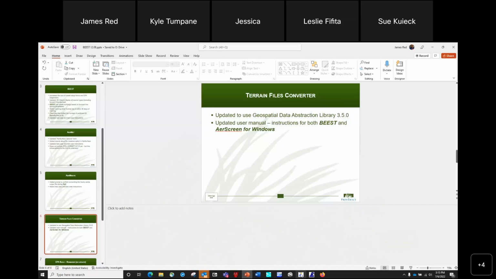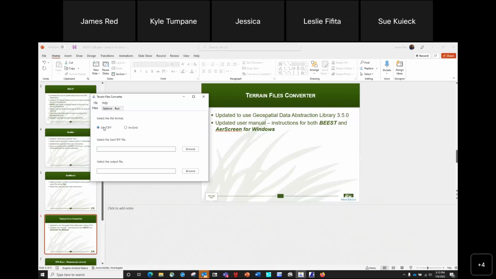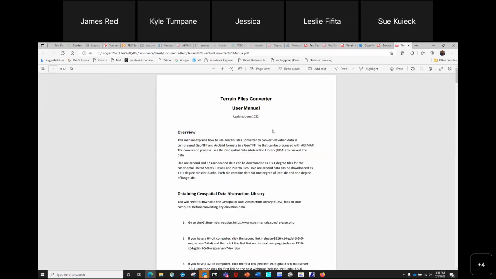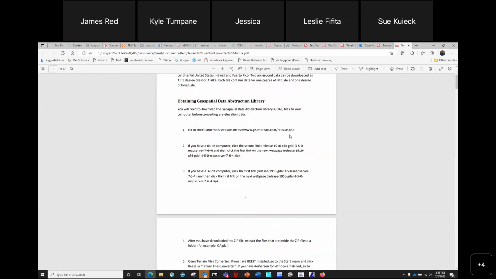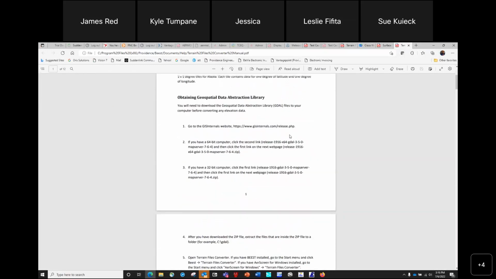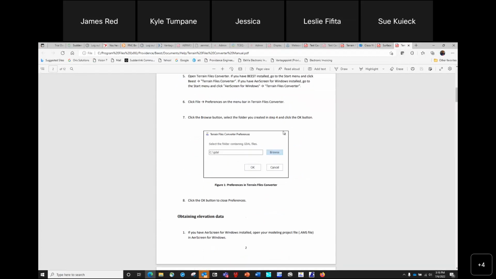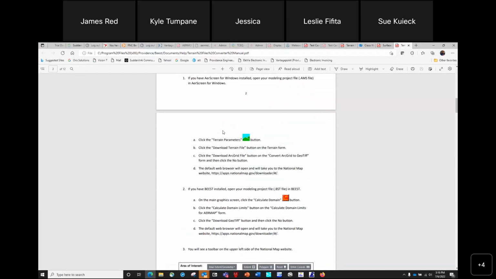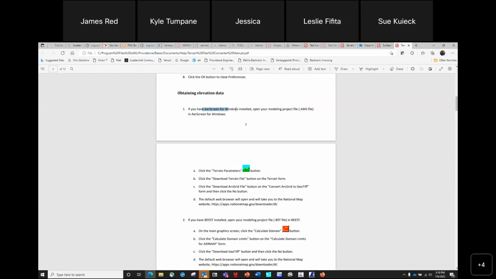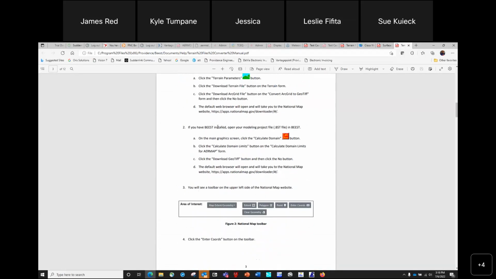So here's Terrain Files Converter. Again, you can process either GeoTIFF or ArcGrid. Here's the user manual. And as I said, we go through and say that after you've downloaded 3.5.0, there's one set of directions if you're going to be doing this for AirScreen for Windows, and another for Beast.